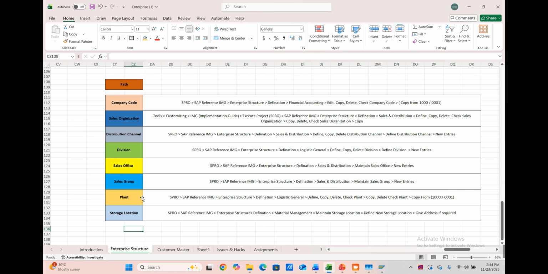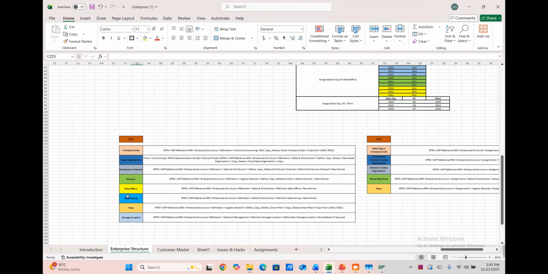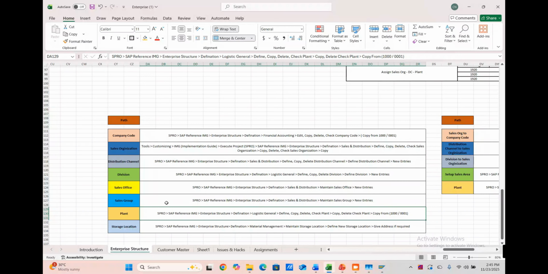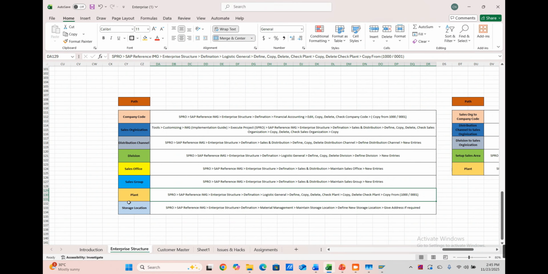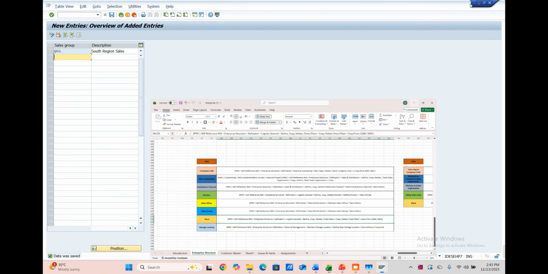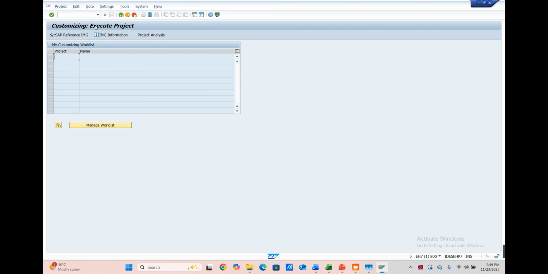So for the plant, SPRO, SAP Reference. Let's go to the path of the plant. SPRO, SAP Reference, Enterprise Structure, Definition, Logistics General. So here we have this. Now let's move on to defining the plant from the SPRO SAP Reference.